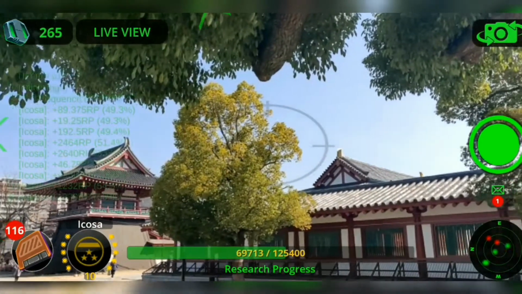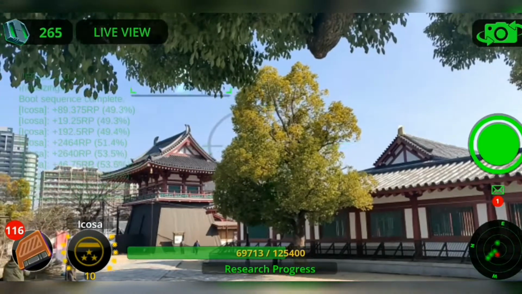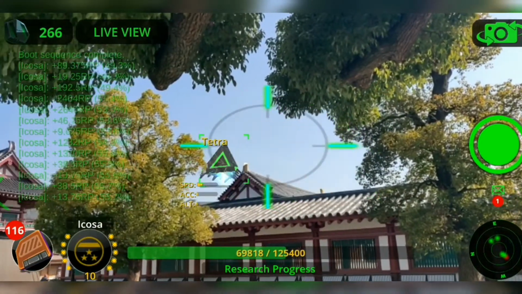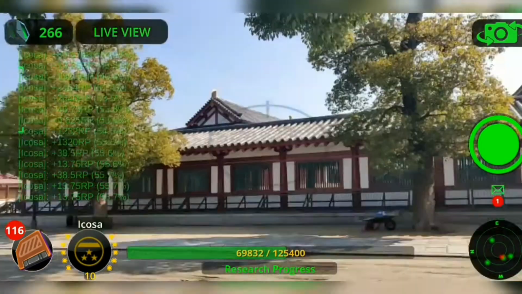Supposed to be a red over here. No, you're green. It's a nice picture, but it don't work a lot.